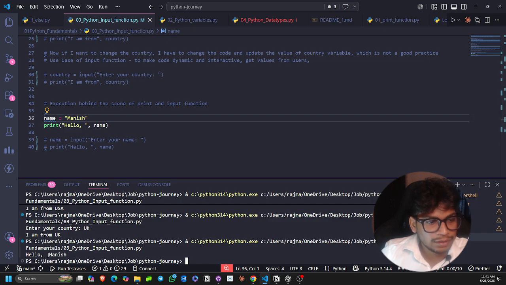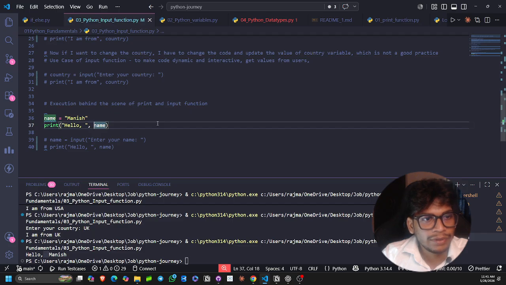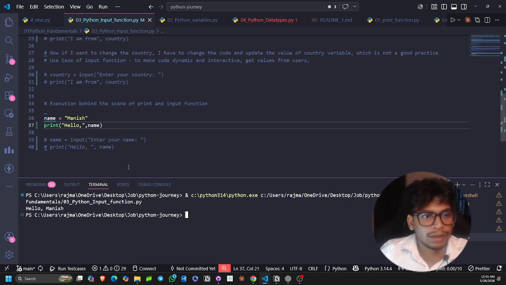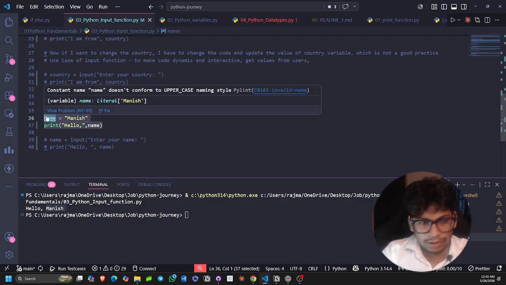Here you can see there are two spaces. We can also remove this space, because we know that the comma itself creates a space. Again I will run this, just let me clear it. Control R. So, hello comma Manish, right? Now it looks far better than the previous one. Okay, so let me comment this.